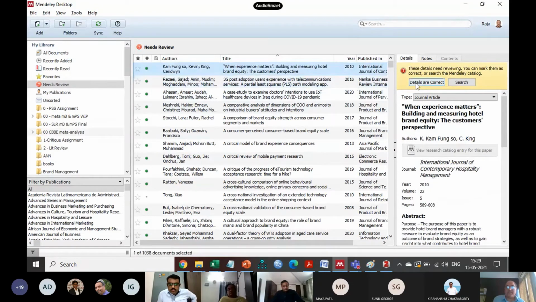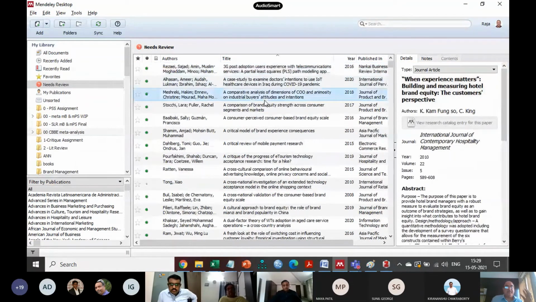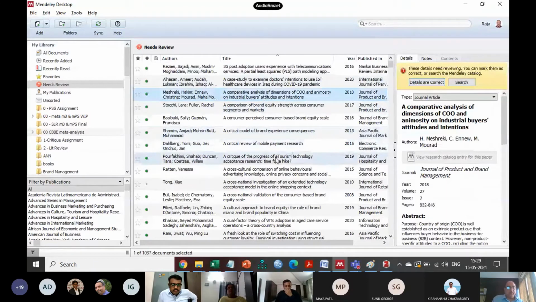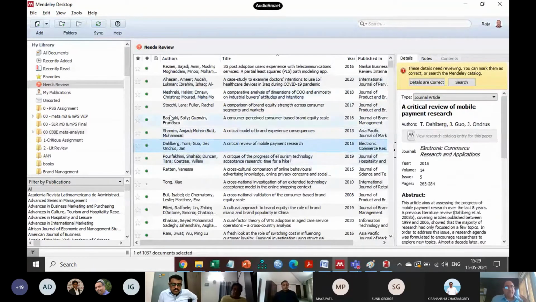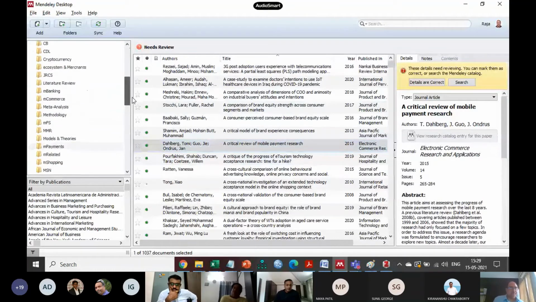So as soon as you say details are correct, it goes back into that folder. So for each of them you can review, and before it actually validates, it will be saved in that folder.